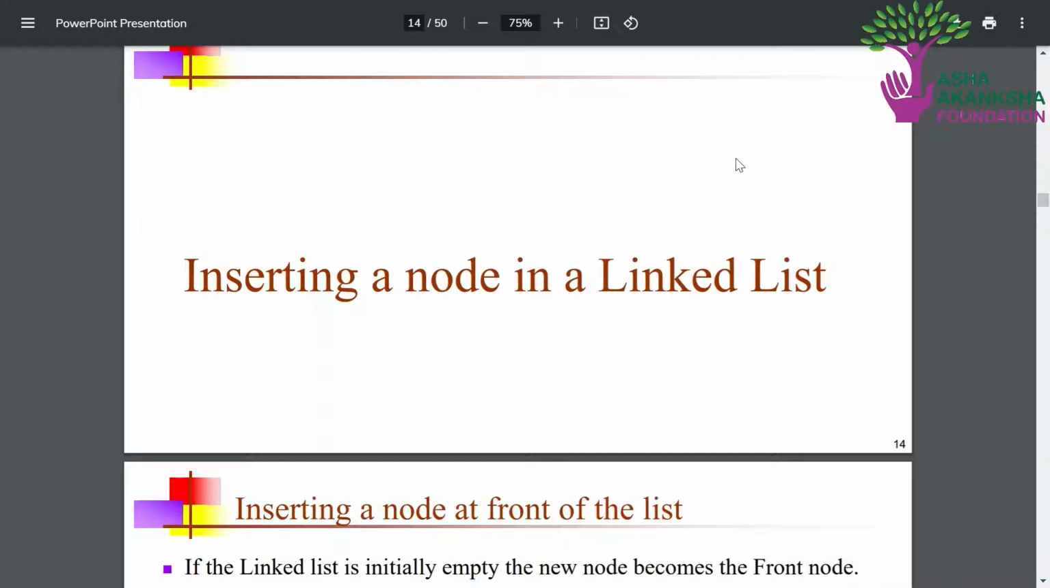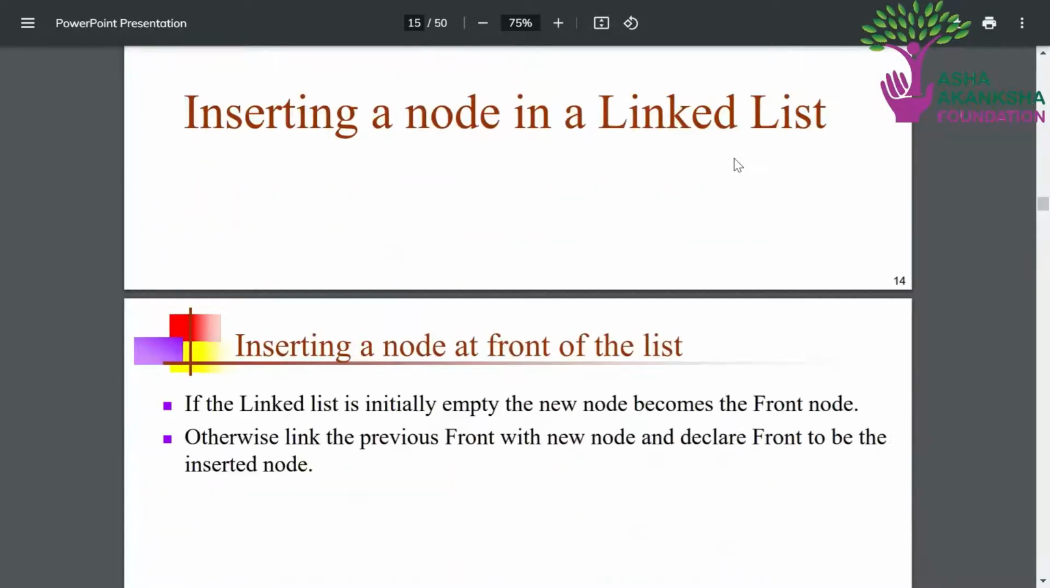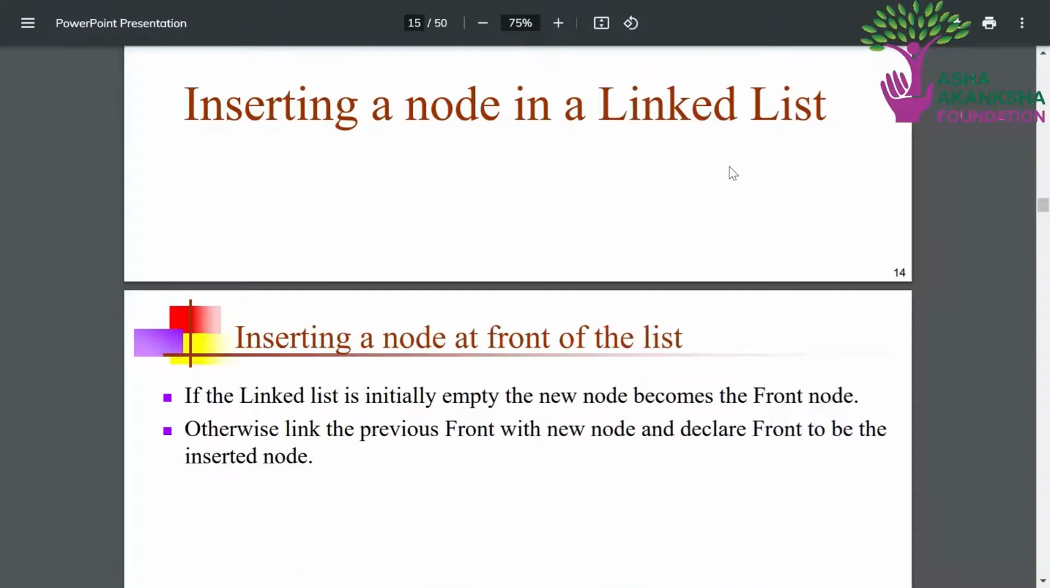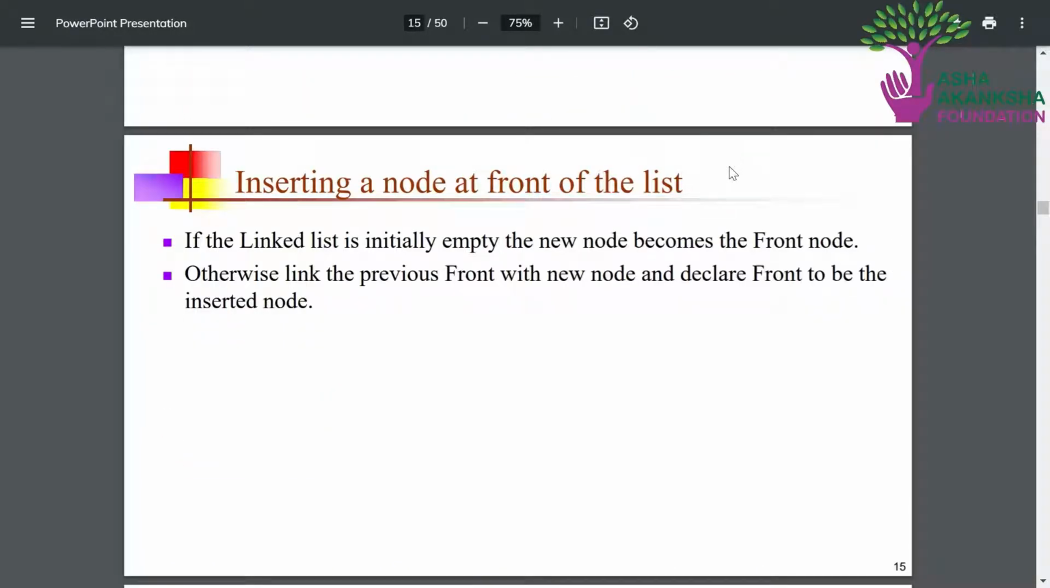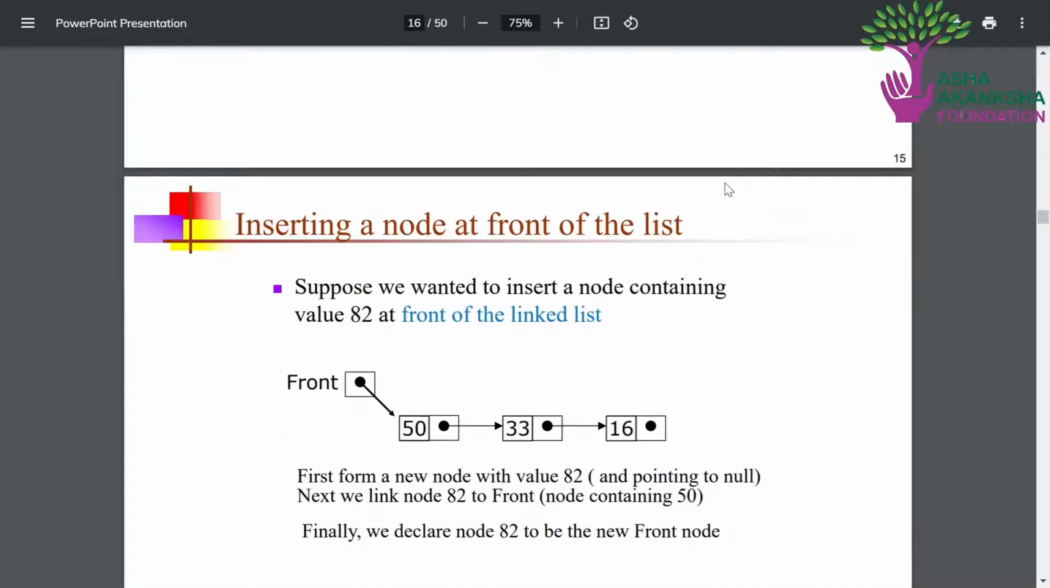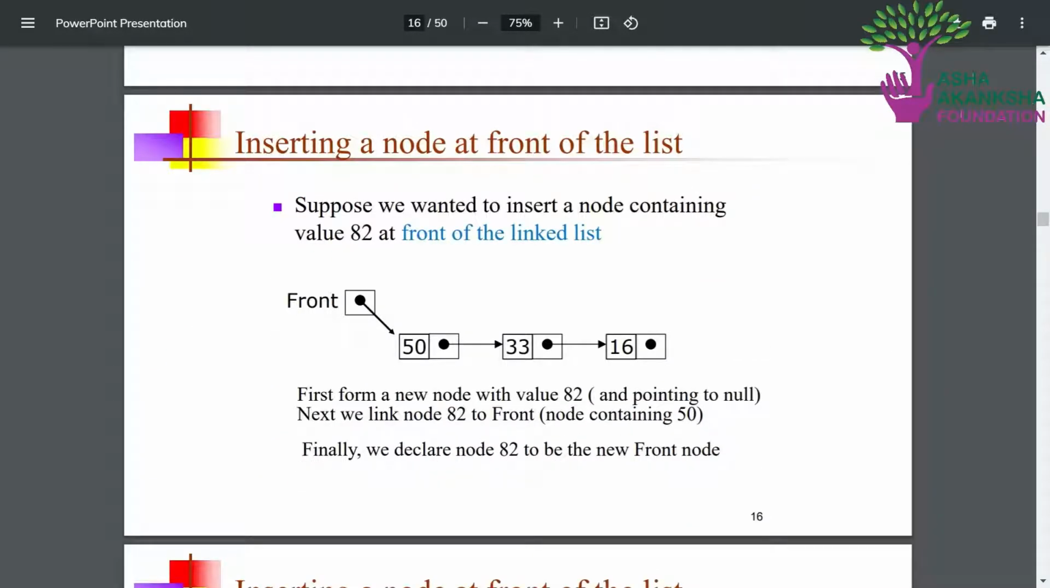Now we will see how to insert a node in a linked list. If the linked list is initially empty, the new node becomes the front node. Otherwise, we link the new node to the previous front and declare the inserted node to be the front. So how do we do that? Suppose we want to insert a node containing value 82 at the front of the linked list. Assume this is the linked list: we have 50, 33, 60 with their links.